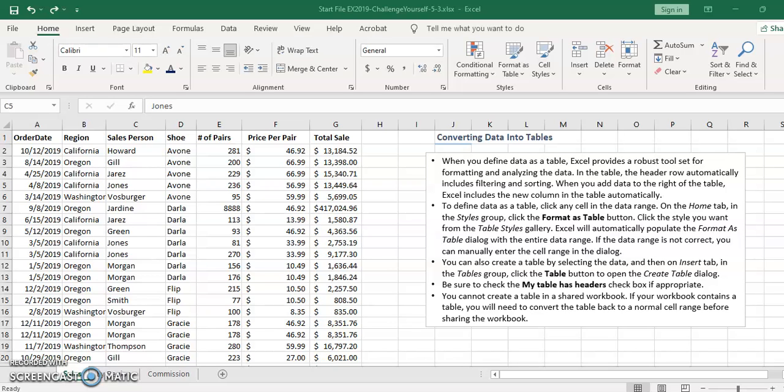Converting data into tables. When you define data as a table, Excel provides a robust tool set for formatting and analyzing the data. In the table, the header row automatically includes filtering and sorting. When you add data to the right of the table, Excel includes the new column in the table automatically.